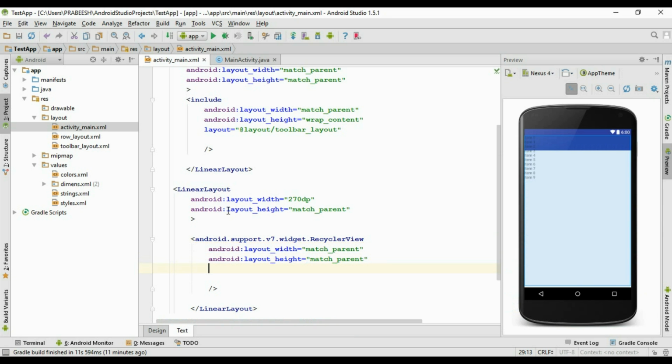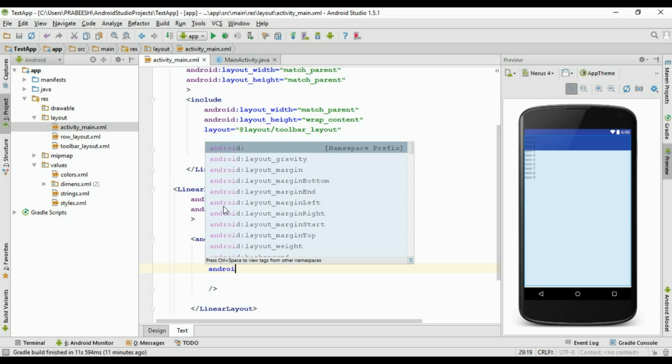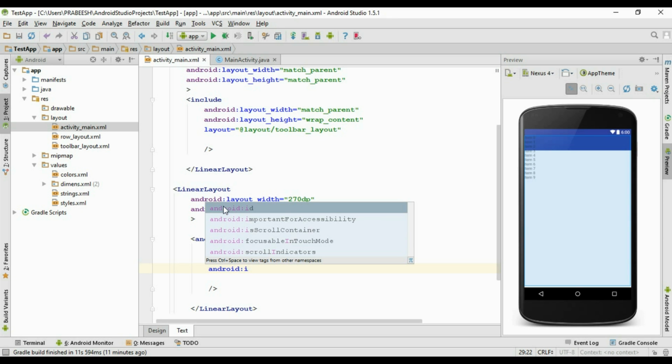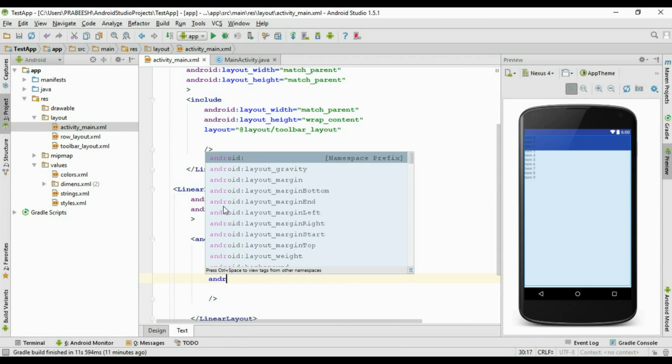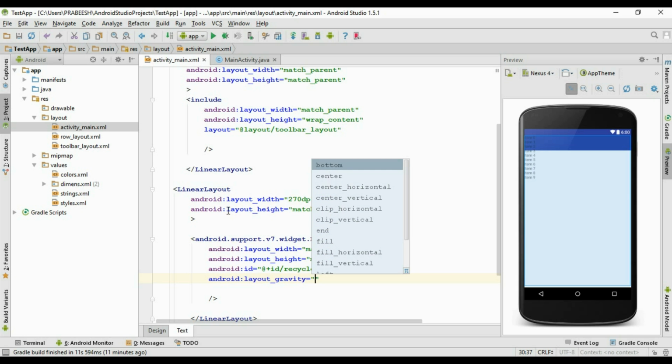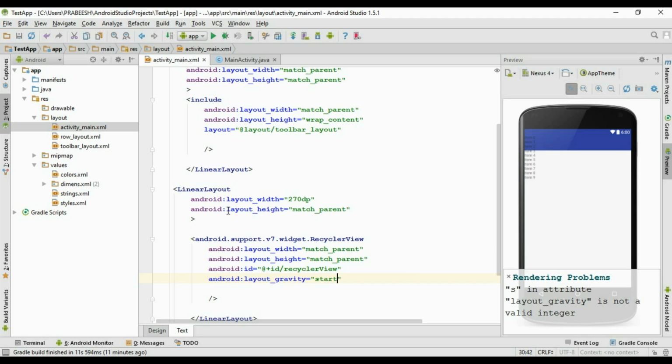Now specify some ID. I name it as recycler view. Okay, now we need to specify some layout gravity. So here we need the navigation drawer from the left side. So we have to specify the layout gravity as start.